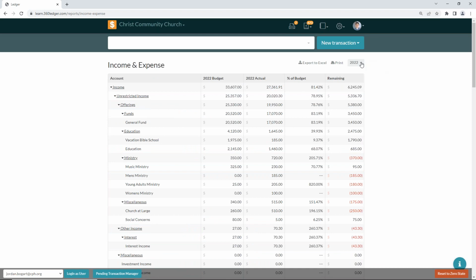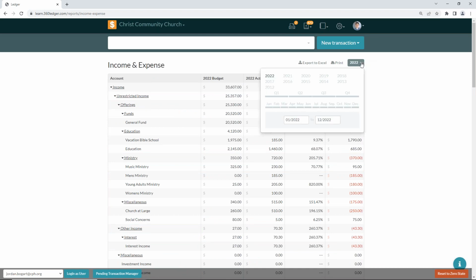First thing I want to point out here is the date selector. Again, we can set the date range that we would like to look at. We have the ability to set this by year, by quarter, by month. But you'll notice here in the date range, I can set a month and a year, but I can't set down to a specific date. This is because the income and expense report uses budget, and the smallest measure we can break a budget down to is a single month. So we can't do a partial month income and expense report.